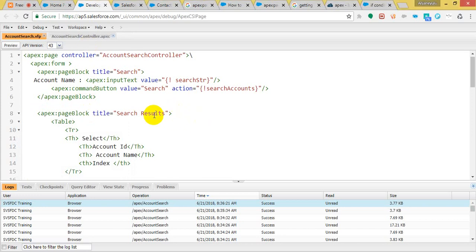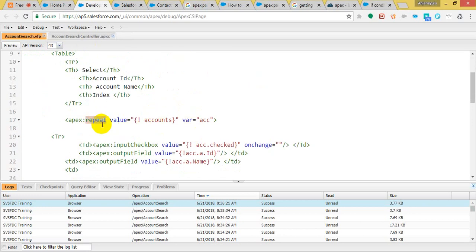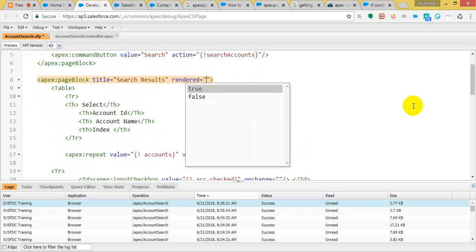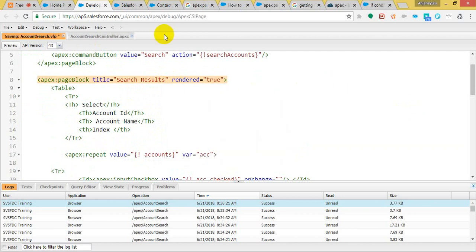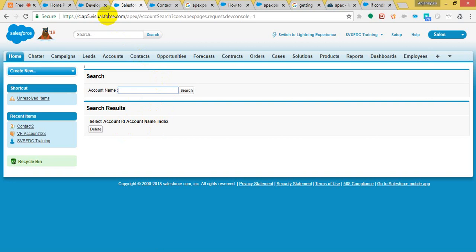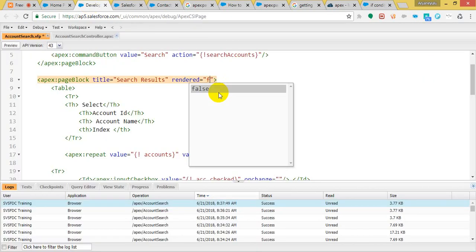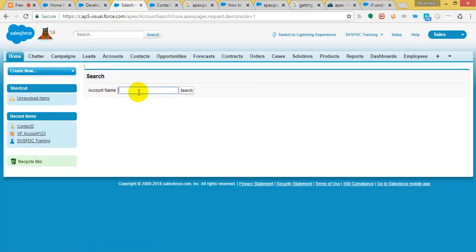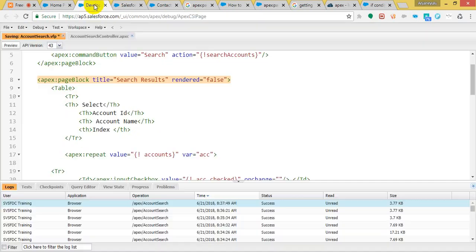We'll see if it works or not. Okay, repeat, and then this is the search results, right? So there is one thing called rendered. If you keep it true, then it will always be displayed. See this, it is always displayed. If you make it false, then it will always be hidden. Even if you search the results, the results will come, but it won't display here. It's called rendered. In this case we have to show this dynamically.